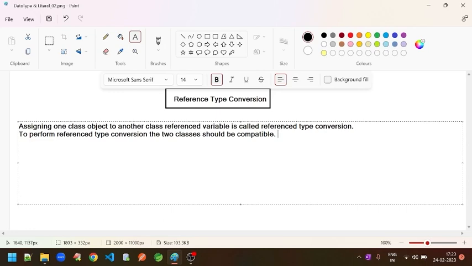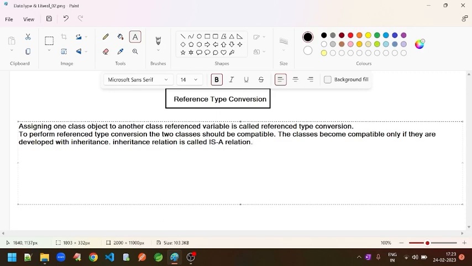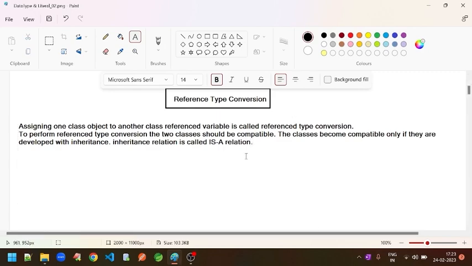The classes become compatible only if they are developed with inheritance, which is called IS-A. Okay, up to this part we are clear. We can write it like this: this is a class Test.